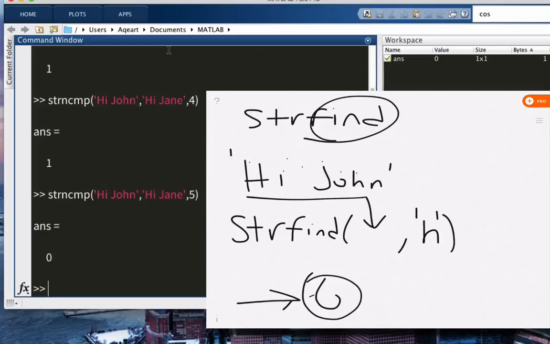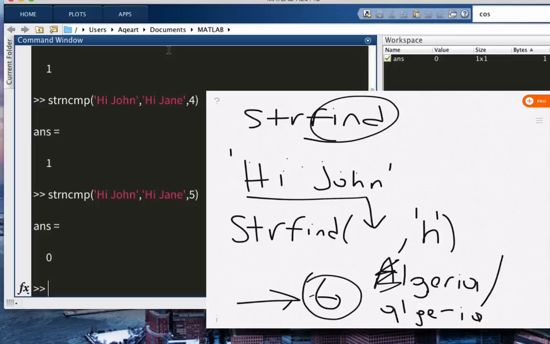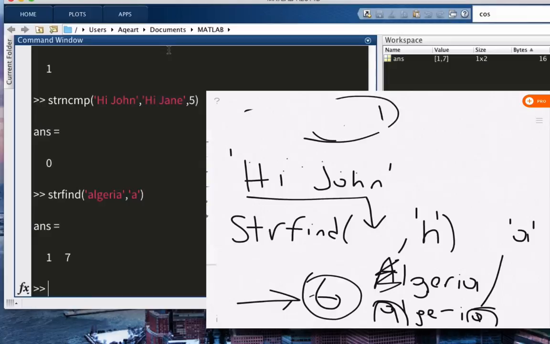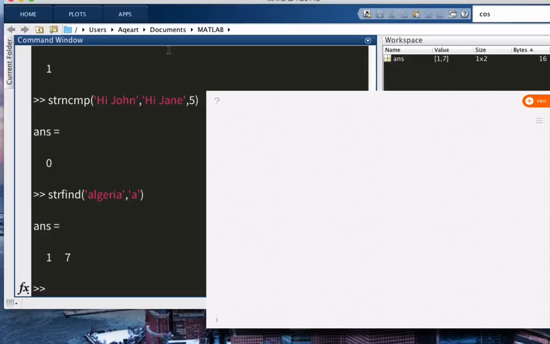But what if I try something crazy like Algeria? If I write it like this, Algeria, with two lowercase a's, now we have two different A's and we are trying to find A. So what is it going to give us? Well, let's find out. Strfind Algeria, and we're trying to find A. 1 and 7. There are the locations. 1 is here, 7 is here. Great. You can try that with a lot of different country names or whatever you like.